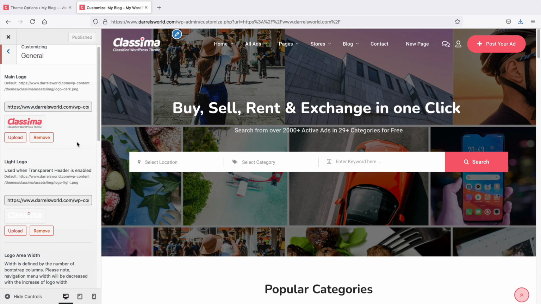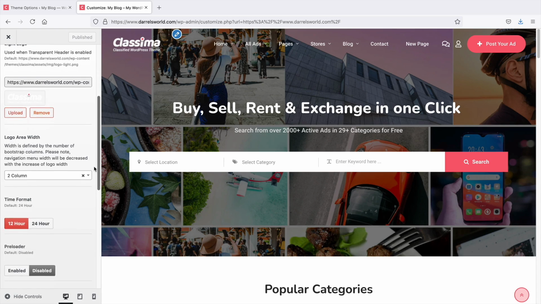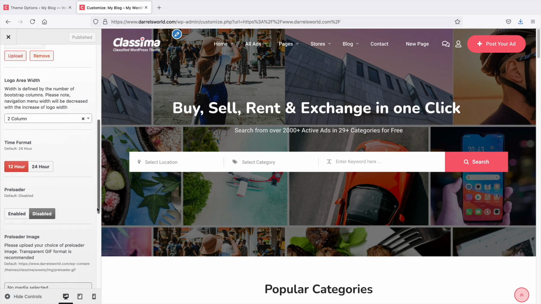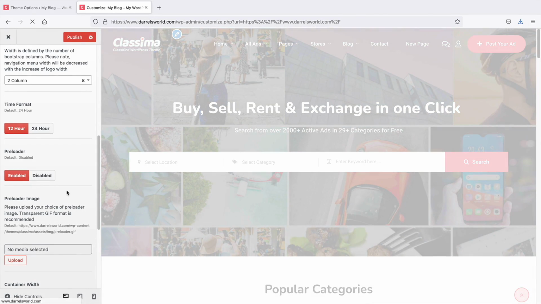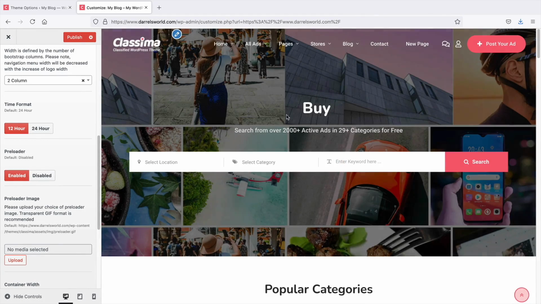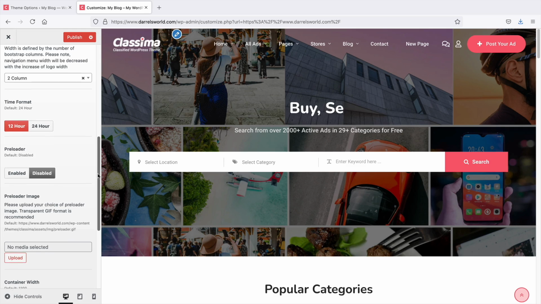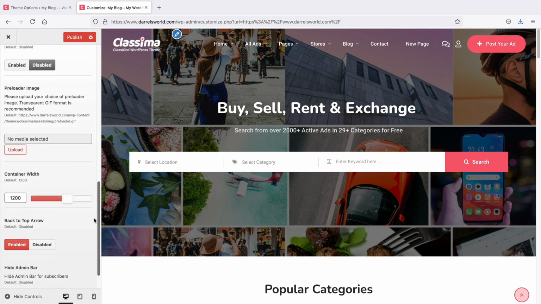So these are the general options, where you can upload your logo. Here we have the logo area width. You have the time format, so you can have 12 or 24 hours. If you like preloaders, which are those little animations that pop up, you can have them. Personally, I don't like them. I think they're a little flashy, and it's just more JavaScript on your website that you don't need.